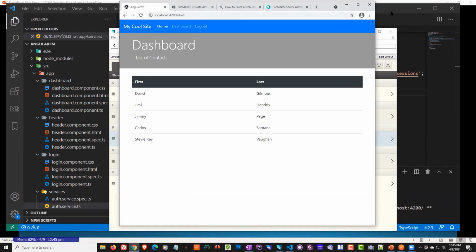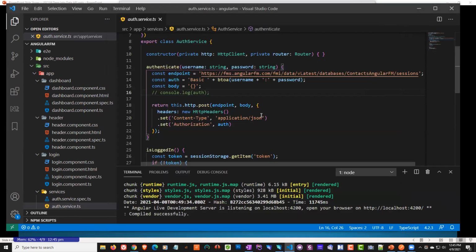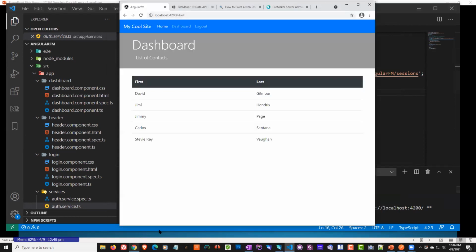Now, so far, we've only looked at the authentication, right? We haven't looked at how we are getting this data from the Data API. So what's going on here? Whenever this page, this section right here, this dashboard and this table, is loaded, it automatically goes out to FileMaker and does a find request for any record that has something filled out in the last name. So let's take a peek at that.